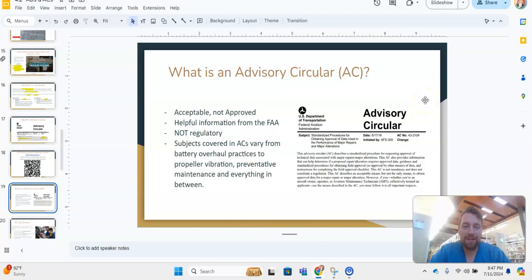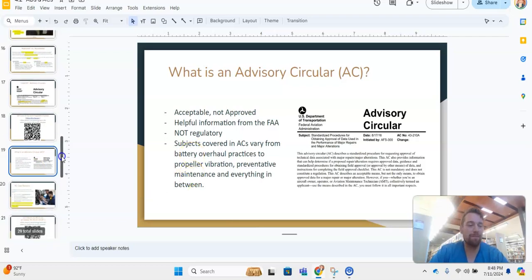In the previous video, we talked about acceptable data versus approved data and how they hold different weights and different credibilities with the FAA. An advisory circular is acceptable and not approved data. It has helpful information from the FAA, it's not regulatory in nature, and the subjects in it can vary. It could be anything from battery overhaul, preventive maintenance, anything in between.